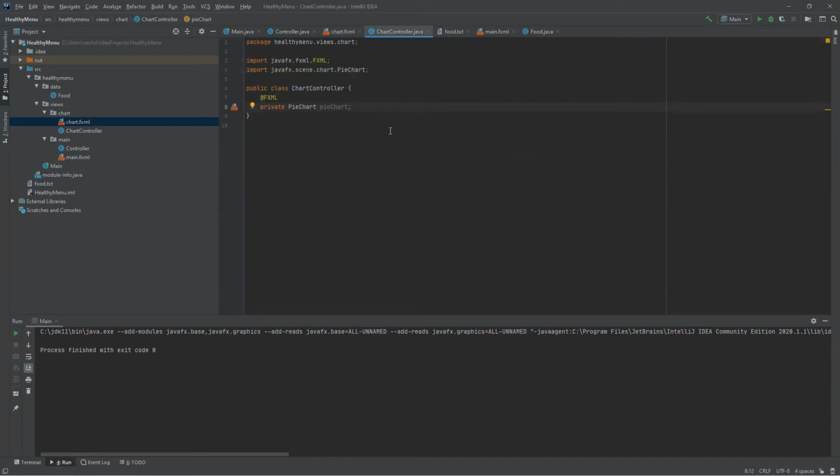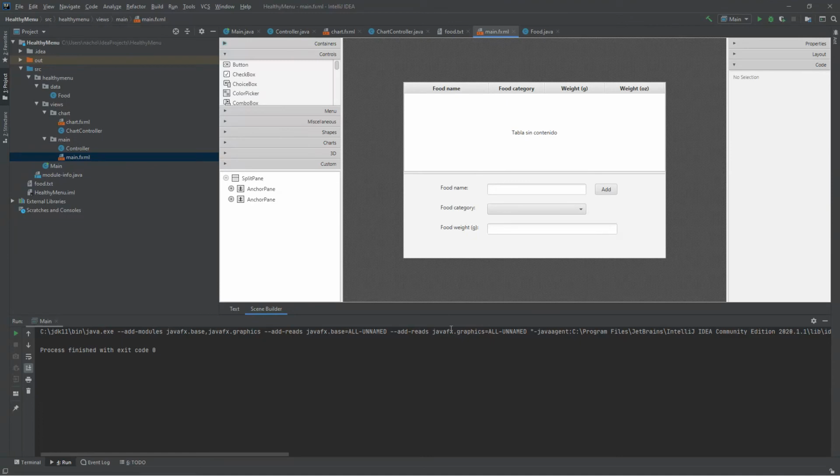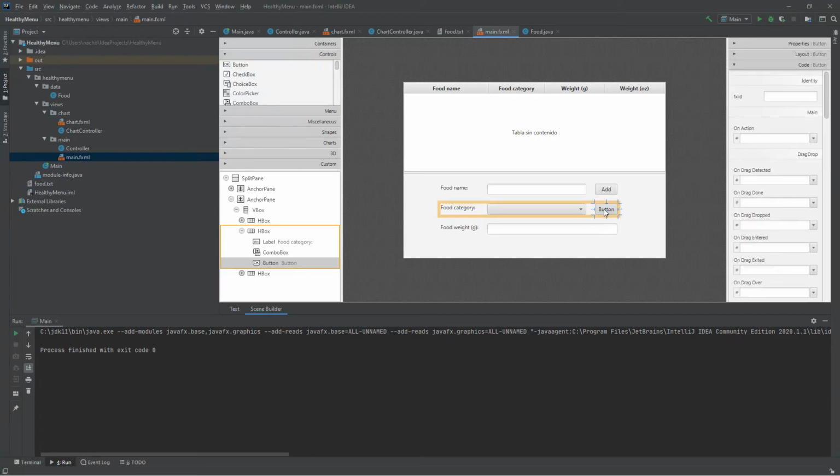Now let's move to the main view and add a new button to show the chart view. We go to controls, we drag a button, for instance, in the second row. We can call it chart. We can resize it a little.